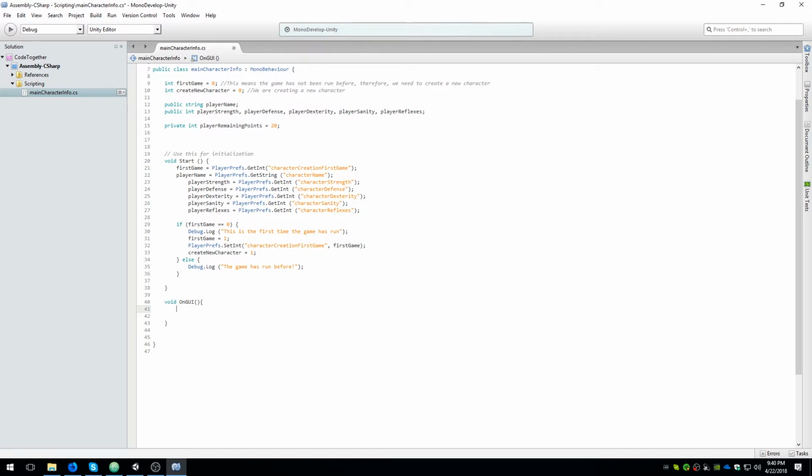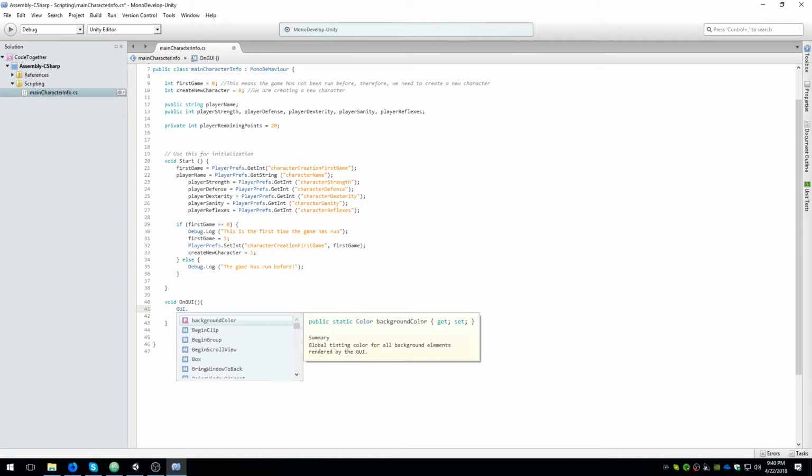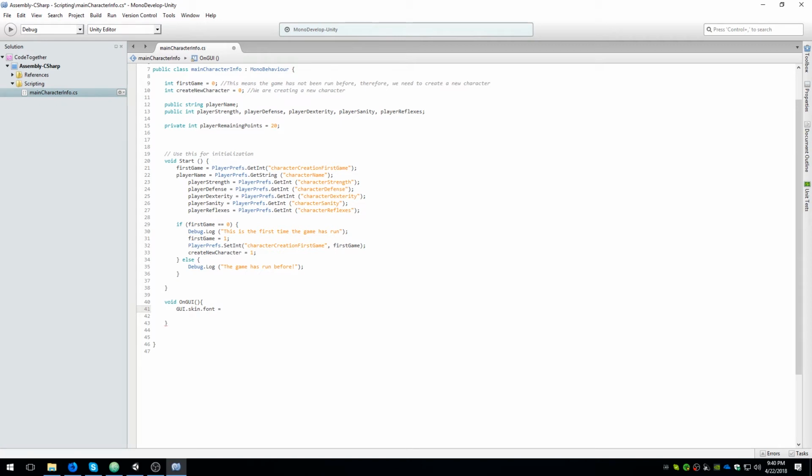So on to our GUI stuff, the first thing we should probably do is use some font stuff. I'm going to show you how to set this up. I had to do some researching just to make sure I got this all right. So we're going to say GUI.skin.font, and set this to a variable, and we're just going to call this font type. Then we're going to do the same thing for labels.